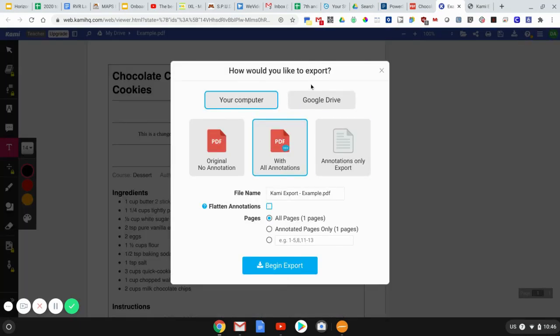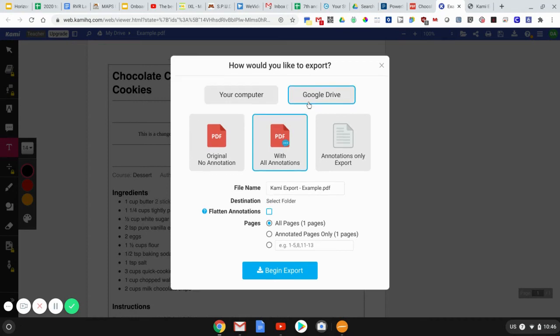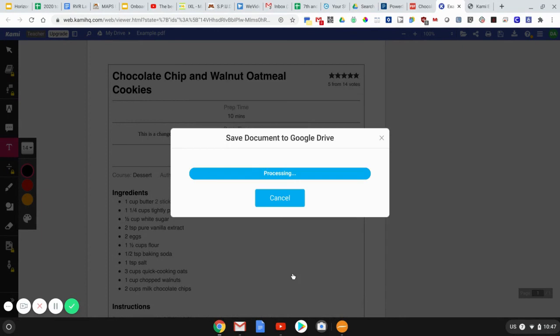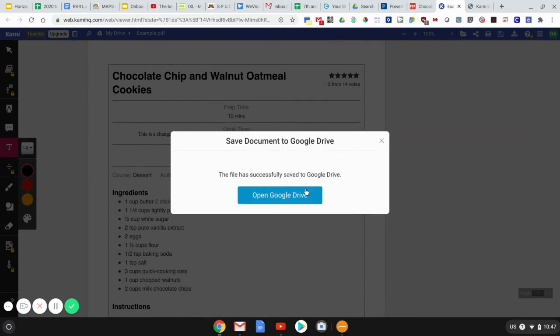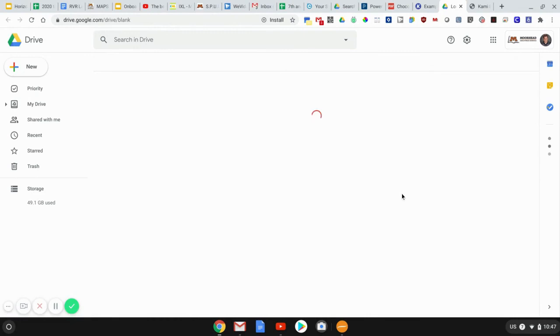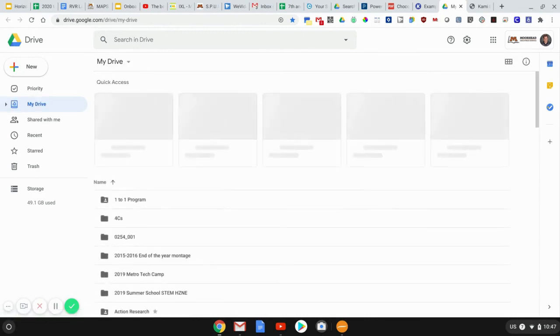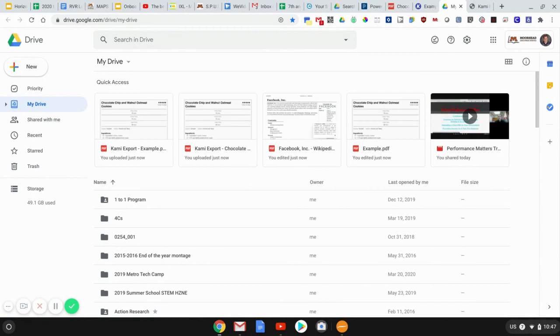When I click on the download button, it says your computer or Google Drive. When I click on Google Drive, the thing you want them to do is choose with all annotations. If they choose original with no annotations, the original document will just show up. If they choose annotations only, you won't see anything of the original document. So you want both. You click begin export, and it saves it to Google Drive. Then I click open in Google Drive, and there it is, the Kami export example.